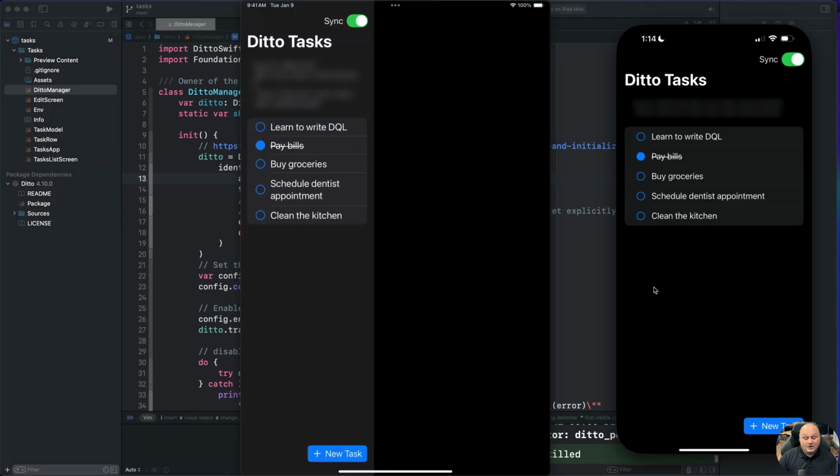To start out with, I'm going to use my iPhone to update some of the tasks and see how quickly it updates on my iPad. I'm going to start by clicking the Pay Bills to basically mark the task as done. You can see here I've undone the task, and when that happened, my iPad updated instantly.